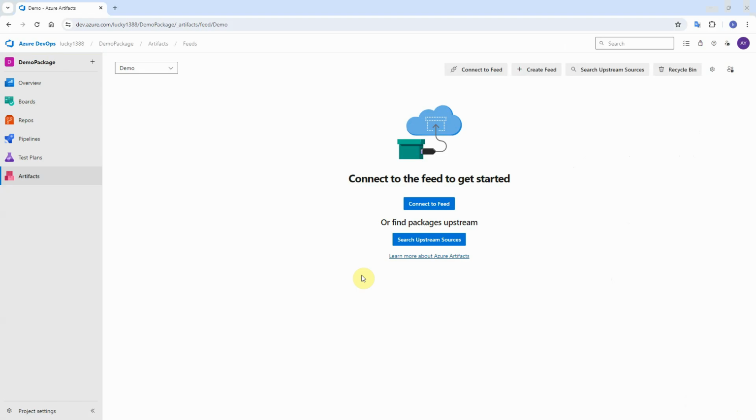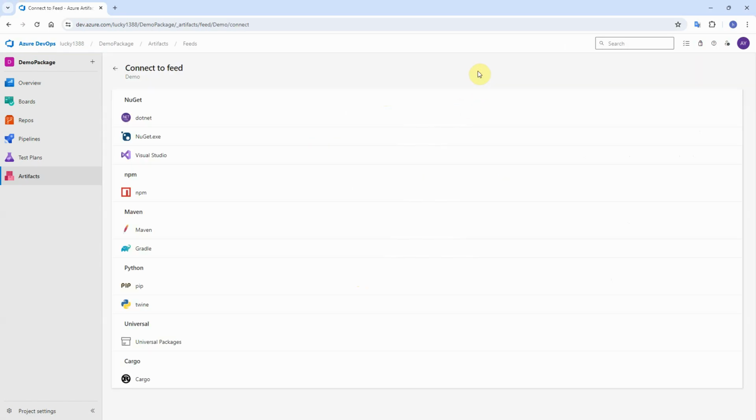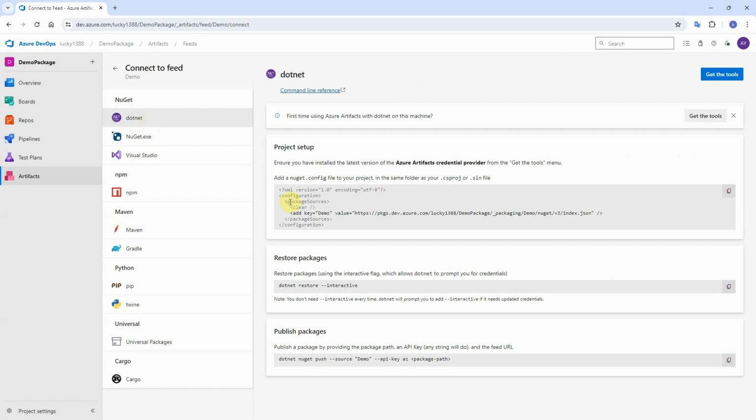The new feed was created. Select the drop-down here. You will see two feeds. One is the project scope feed, the other one is the organization scope feed. This is the default feed. We will push the package to the demo feed here. If you click on the Connect to Feed button, we will use the .NET command to push the package, so select .NET here. You will see the information relative to this feed. We will use this information later when we push the package.